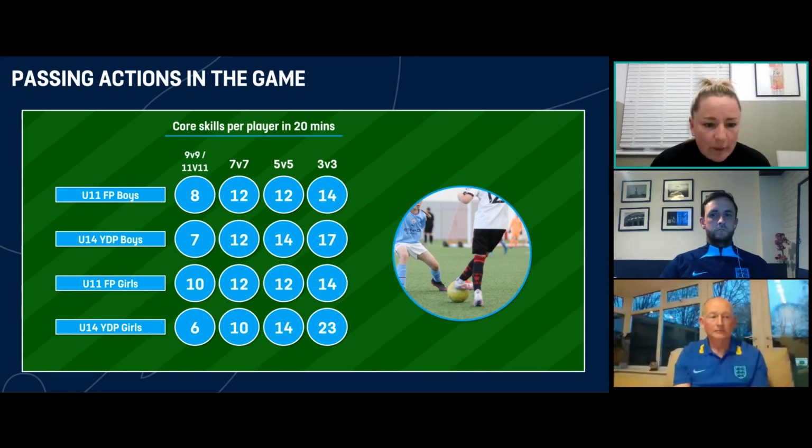And it's probably no surprise for the 3v3s that there was a lot more passing that took place. There's a lot more opportunities for that to happen. And as we go up the formats, the bigger the pitch, the more players to try and get on the ball. So it was interesting in terms of the 3v3 at the under 14 girls, which was 23 compared to the rest of the age groups.